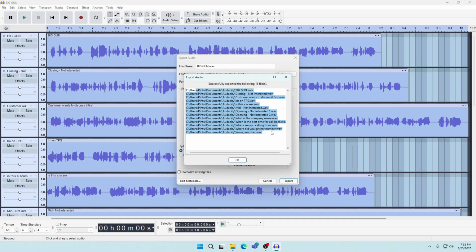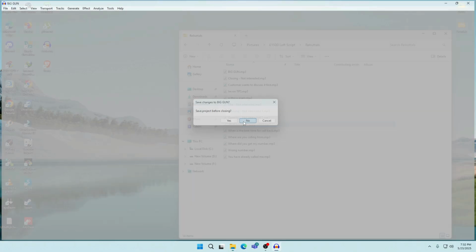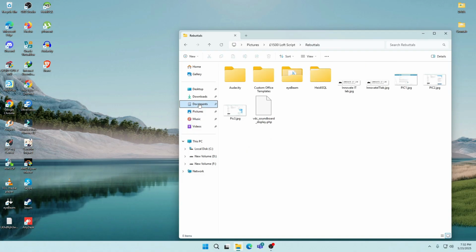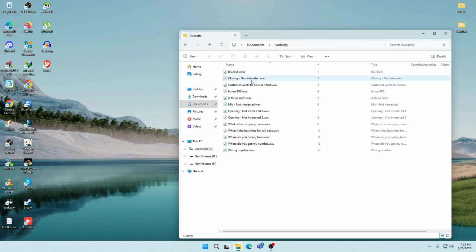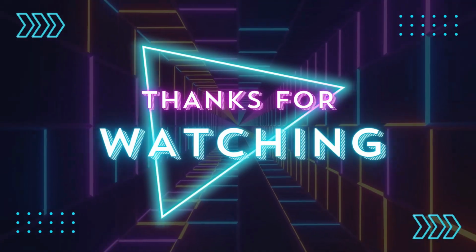Audacity will begin processing the files, and you'll see the log showing the export status. Now, all your audio files are successfully converted to the Asterisk-compatible WAV format. You can upload these files directly to your Asterisk or VICIdial server for use as voice prompts, IVRs, or voicemail greetings.